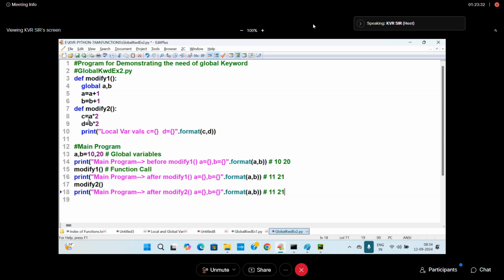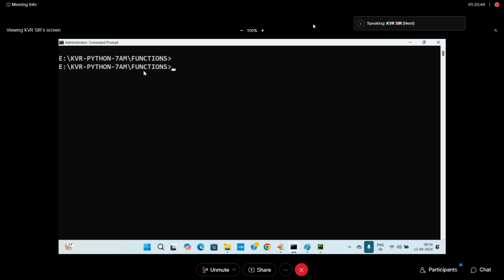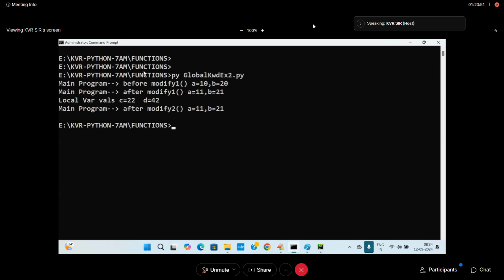11 and 21. Did you understand? No need to write which keyword? Why is there no need to write the global keyword? Because we are not updating the global variable. We are just accessing here. Let me run this code and I will show you. Save this code and see the answer now. The local variables are 11 into 2 is 22, 21 into 2 is 42. Still after modify 2, it is going to contain 11 and 21 only.